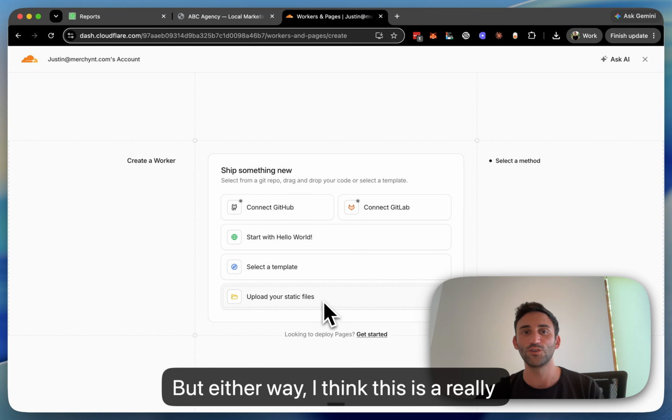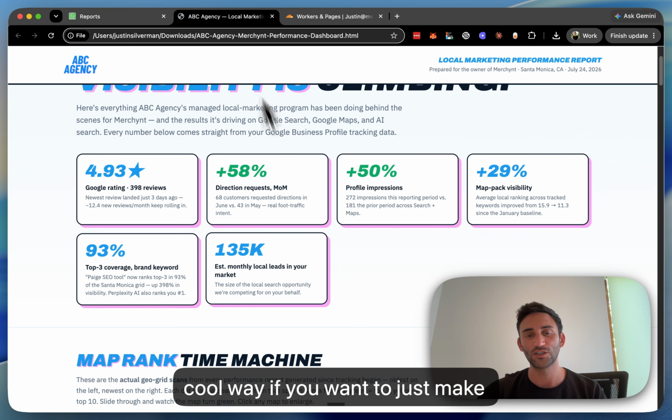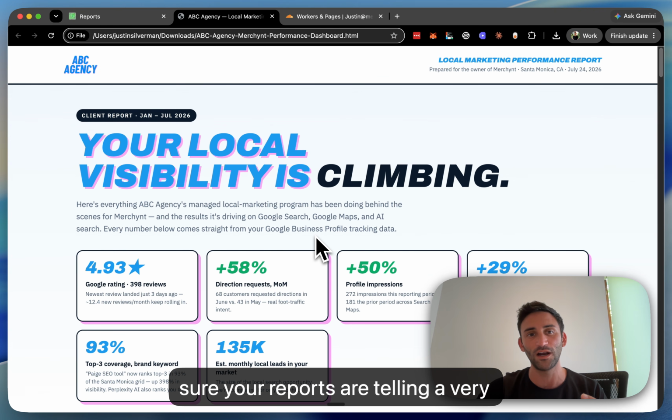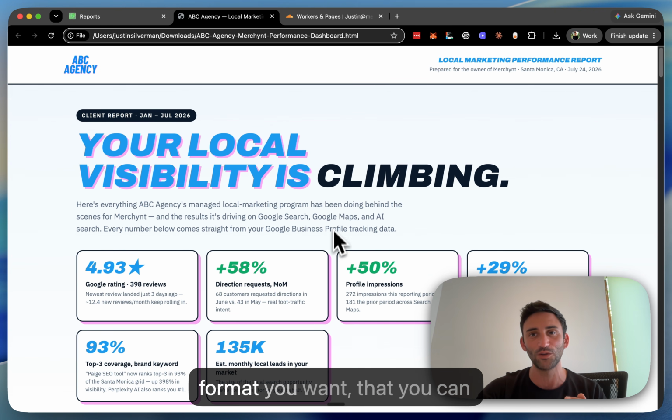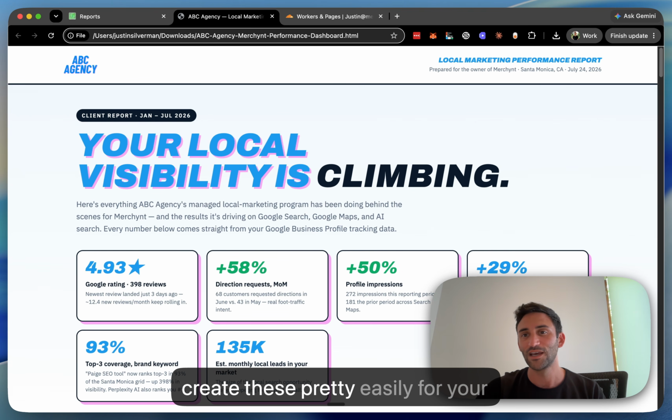But either way, I think this is a really cool way if you want to just make sure your reports are telling a very customized story in the exact format you want, that you can create these pretty easily for your clients.